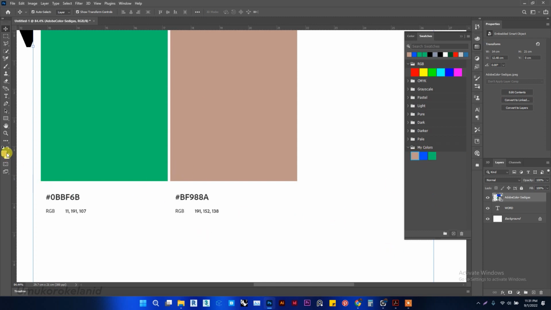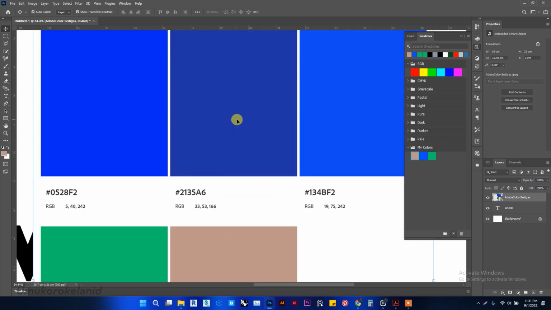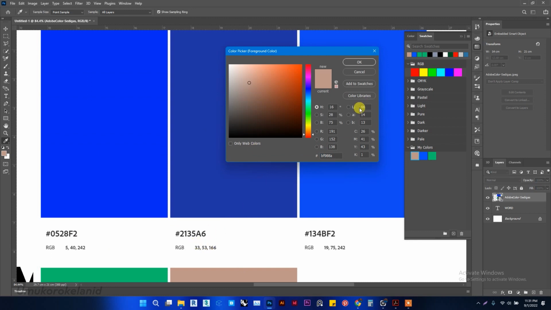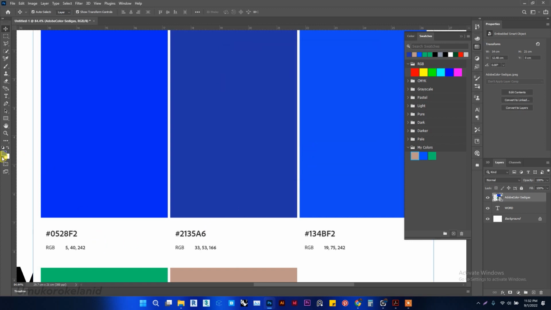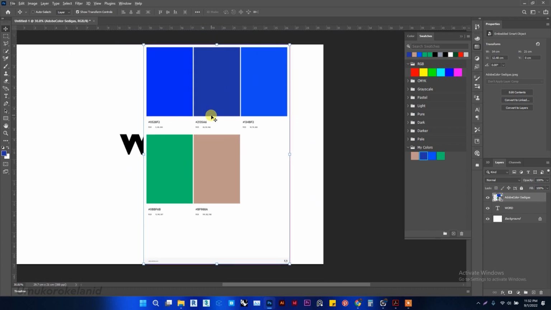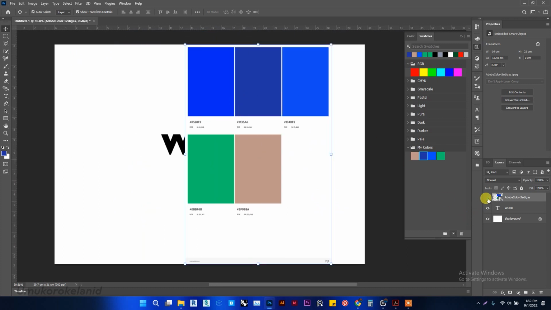The same thing applies to the RGB. Let's work with this RGB. Let's use the RGB now. R is 33, G is 53 and B is 166. Okay, and I have the exact color that I can save and use in my later project. The green, the blue. After that, I don't really need this anymore, so I can just come to my layer panel and hide it.